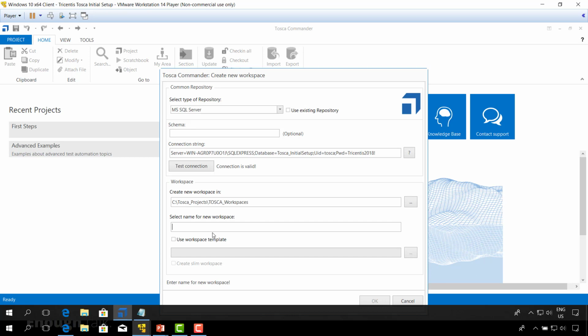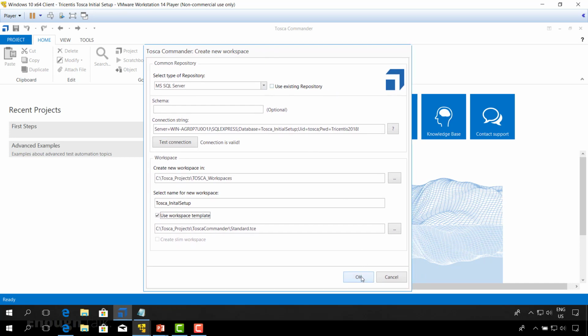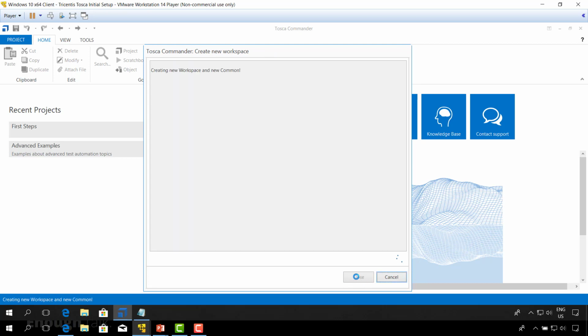Finally, we only have to give a right name for the workspace. In our case, I will go with Tosca initial setup. And I will also choose use workspace template, which imports automatically some test fragments, meaning the default, the standard modules, some examples regarding virtual folders, and some more things. I can click on the OK button.